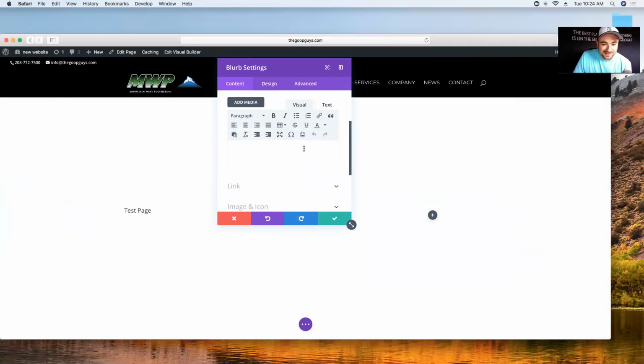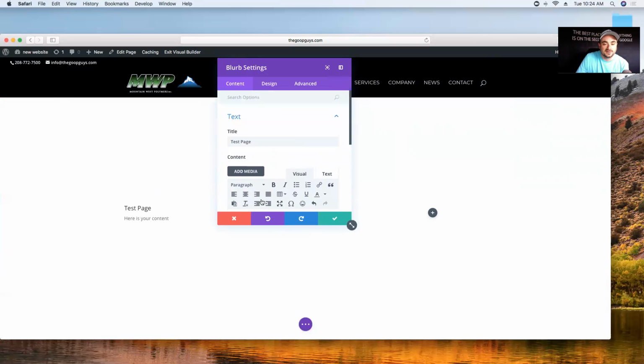Bad day. So test page, and then here is your content. So that's how blurbs look. You kind of have a title. It's just, you know, more for small stuff.